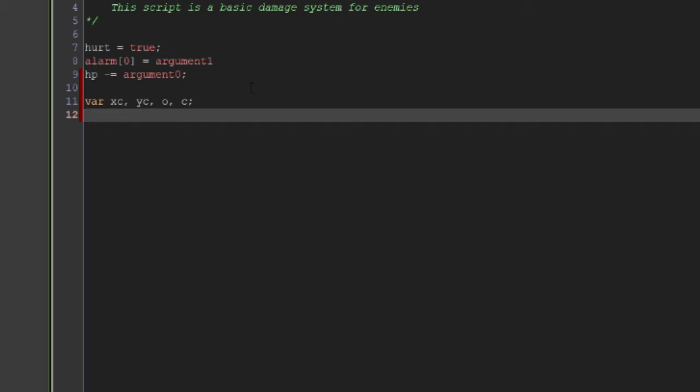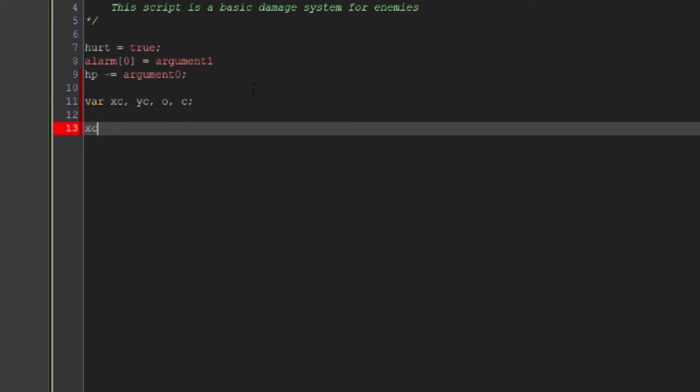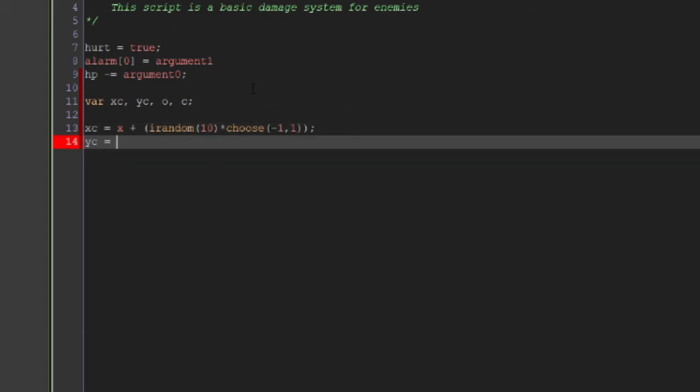XC, YC, O. All right, so XC we're going to say is equal to x plus irandom, so a random integer from 0 to 10, so it's going to vary, times choose(-1, 1). So it's going to either be between 0 and 10 in the positive x or the negative x direction, depending on what number is chosen between -1 and 1. YC is going to be y minus 20.